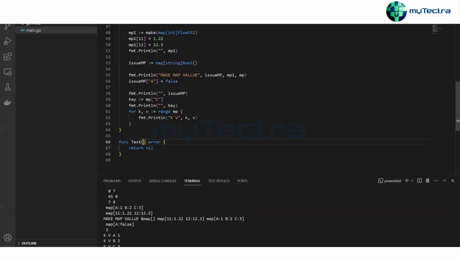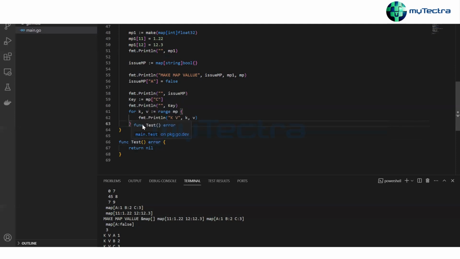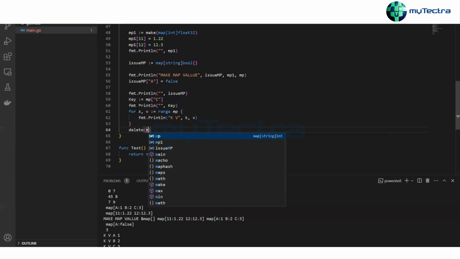You don't have to use the pointer here for array, slice and map. Deletion is now pending in array. There again we have the delete, and you have to use it with the map. You need to pass the map and again pass the key. Let's say I have passed B. It will delete it and assign the new value.